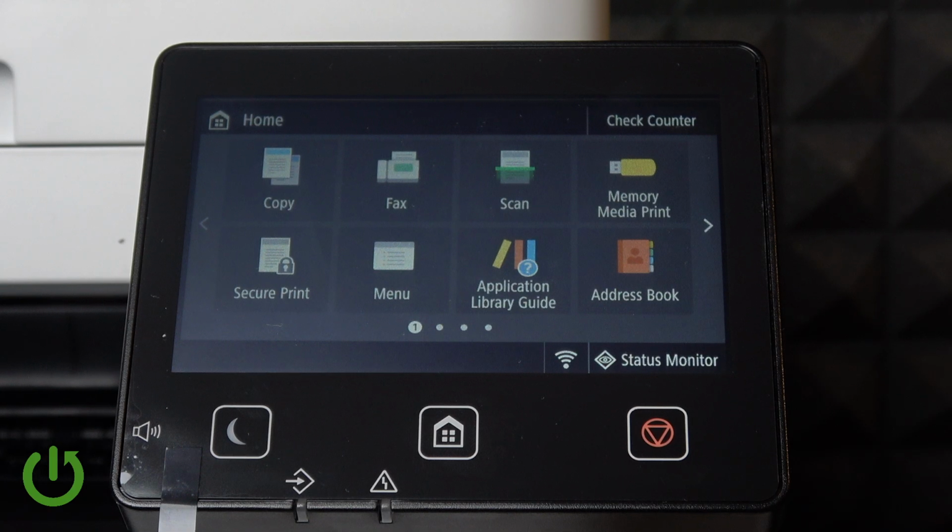In today's video, I'll show you how to easily change the settings for device settings management on your CANON i-SENSYS MF657Cdw.